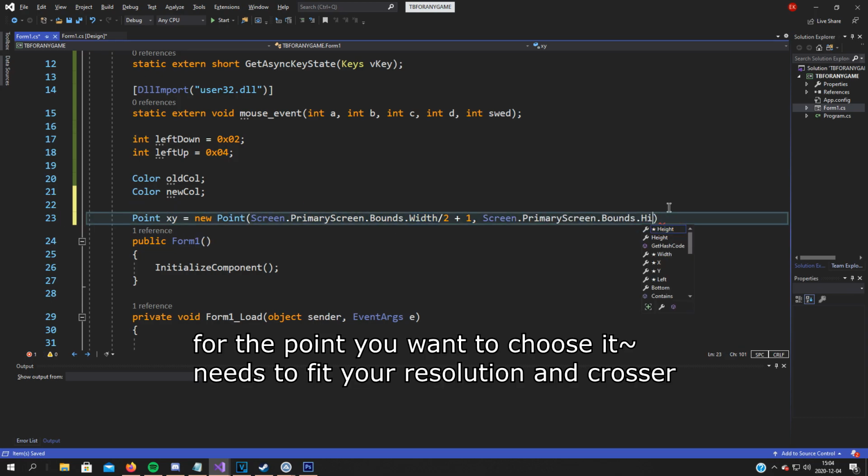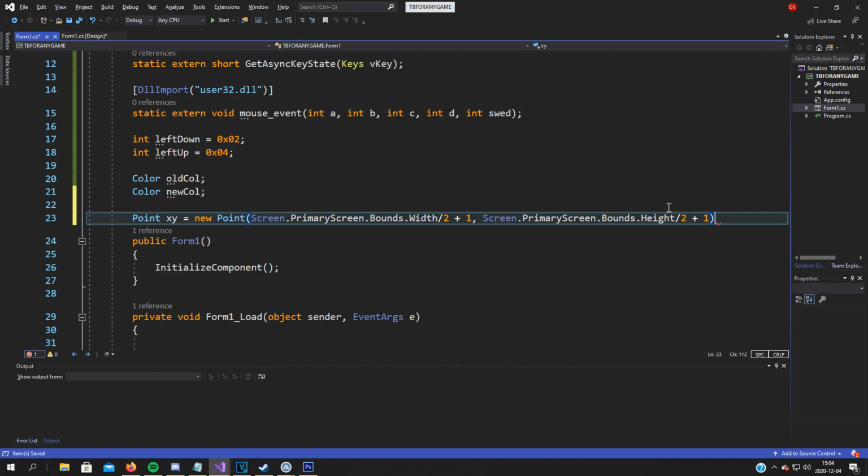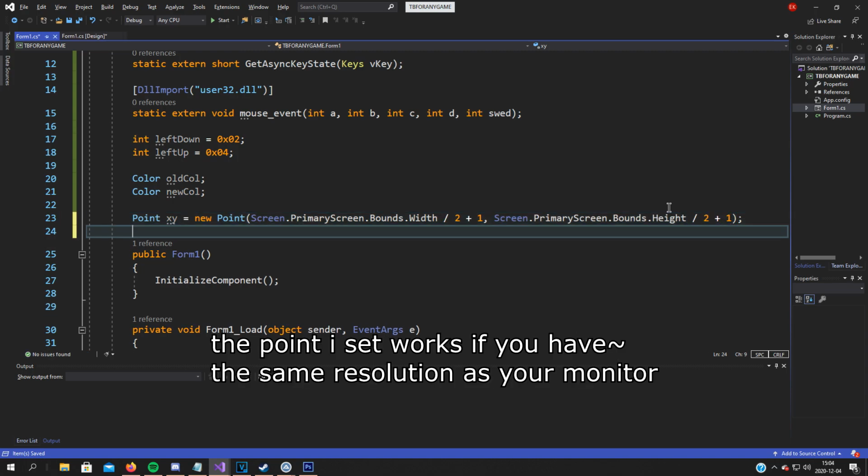For the point you want to choose, it needs to fit your resolution and crosshair, since it needs to be outside the crosshair and not on it. The point I set works if you have the same resolution as your monitor.